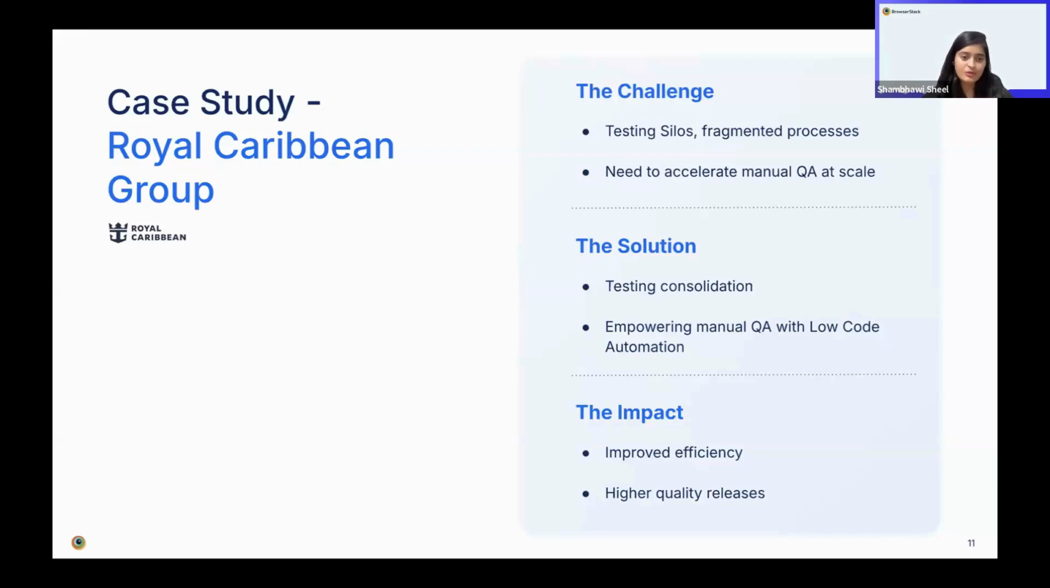And faster test execution and reduced human error has led to more reliable releases and has also improved user experiences. Ultimately, this whole transformation allowed Royal Caribbean Group to break through its testing bottlenecks, accelerate release velocity, and confidently deliver a more stable, higher quality digital experience to its customers worldwide.